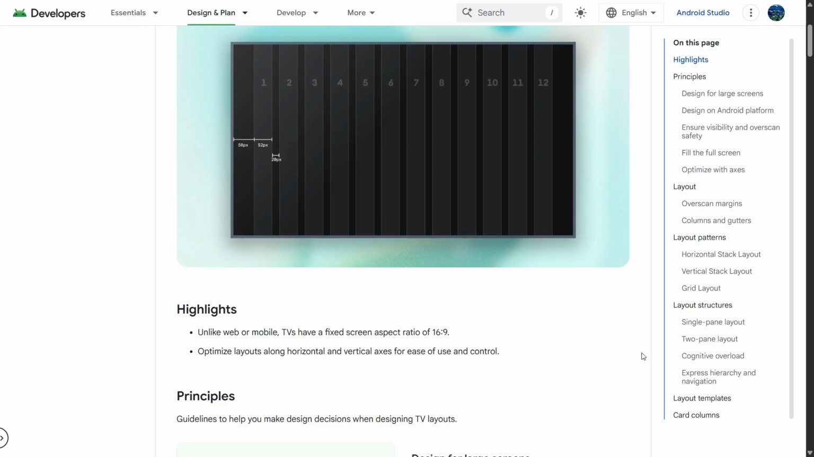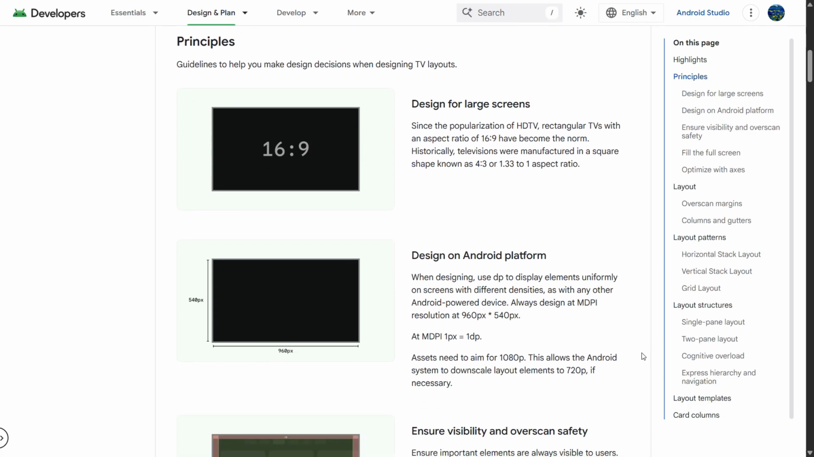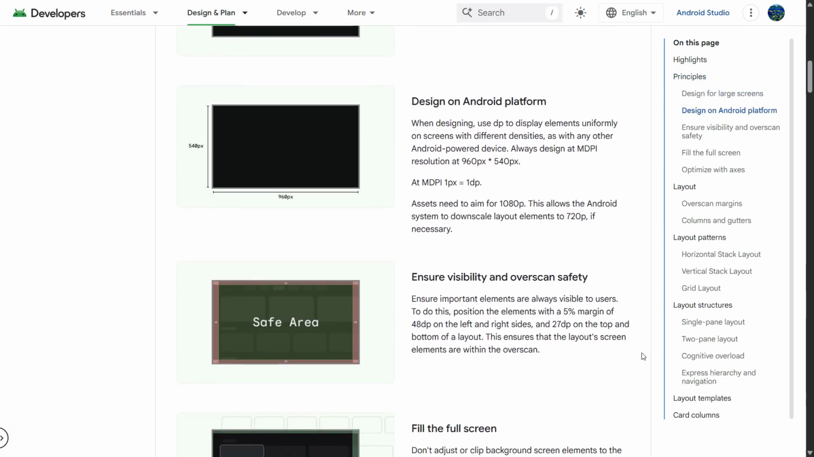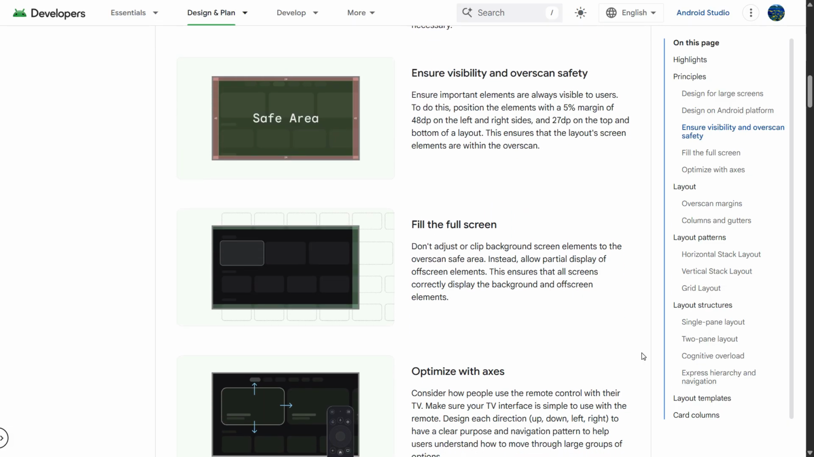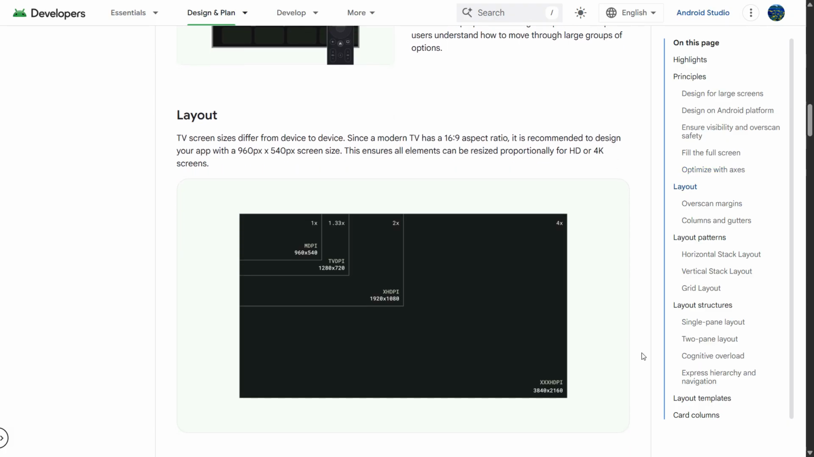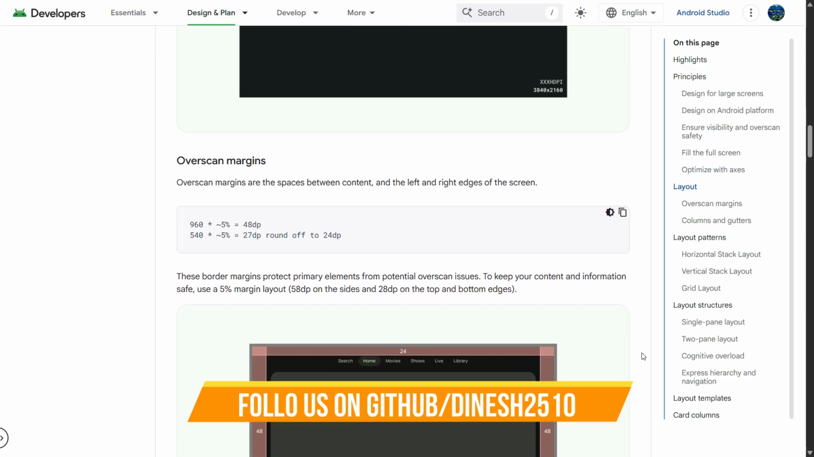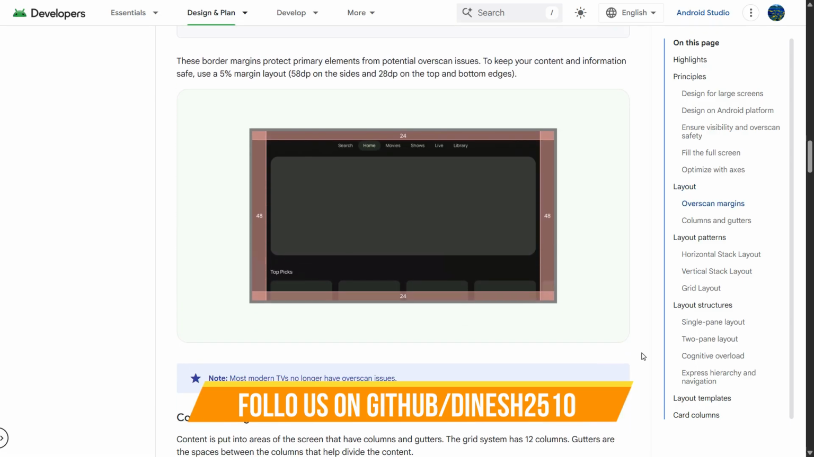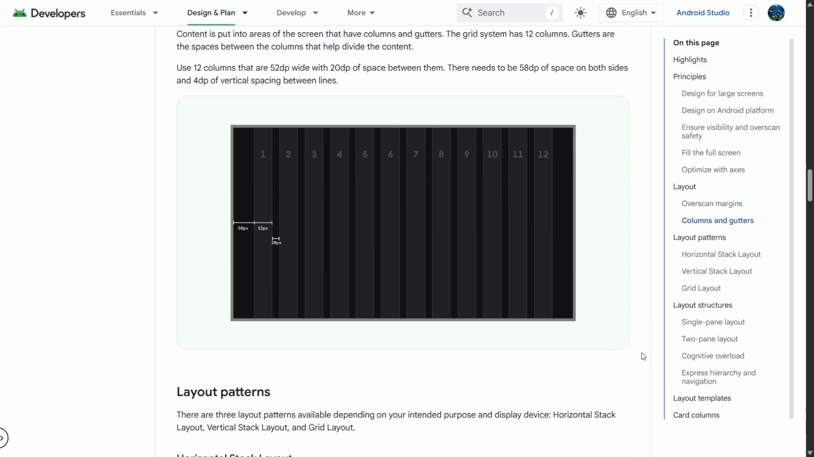This makes the interface both consistent and visually engaging on the big screen. In ComposeTV, layouts provide the structure that keeps your app organized and visually consistent. Since TVs have a fixed 16:9 aspect ratio, it's important to optimize for both horizontal and vertical navigation, and to make sure all elements are visible from a distance. Using grids, columns, and overscan safe margins ensures content doesn't get clipped, while layout patterns like horizontal stacks, vertical stacks, and grids help group and present information clearly.